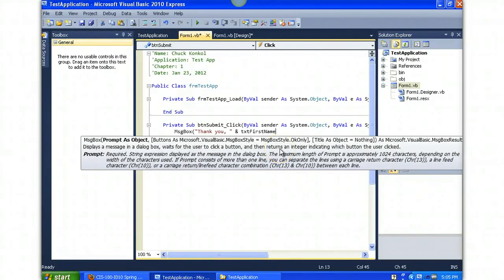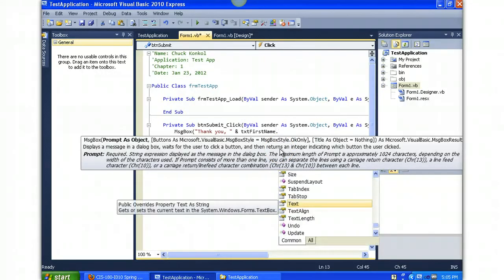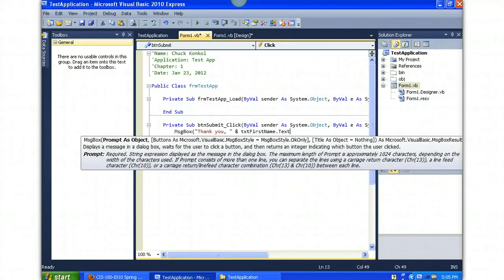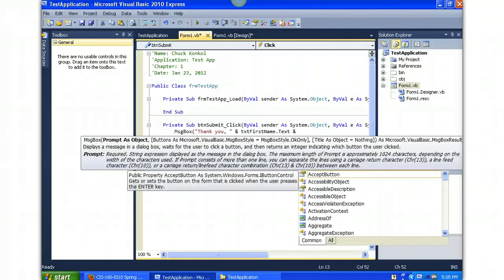Dot operators I talked about in the chapter. If I hit the dot operator, it gives me some of the methods available. In this case, I just want the text property to pull in what they typed in. So thank you, comma, space, whatever the first name is. Another ampersand. This is going to be concatenating the string together, which you'll learn more about later.